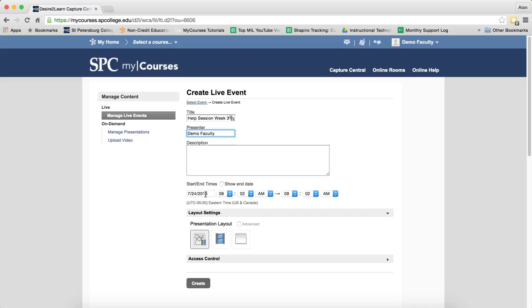You're going to enter a date for this live event, and you can click on that and choose a date. You can enter a time for the live event. If you want to have an end date, you can have show end date and have an end date, or you can just simply choose an end time for this event.